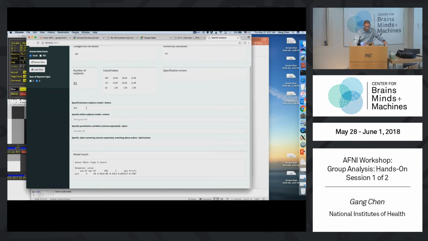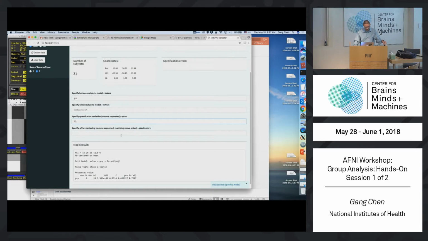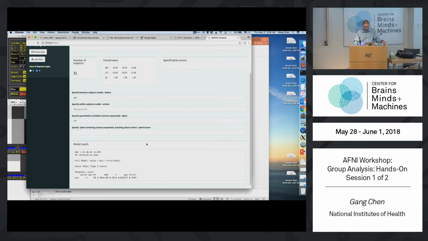Down below, here, specify between-subjects model variables. We have the group, automatically put there. Then specify within-subject variables. We don't have any, so both variables are between subjects. The next line, specify quantitative variables. We need this, FD is a quantitative variable. So it automatically updates once you type in the variable name. By centering, in this case, it's already centered, so we don't need to do anything.